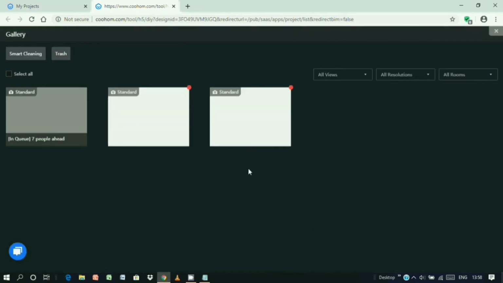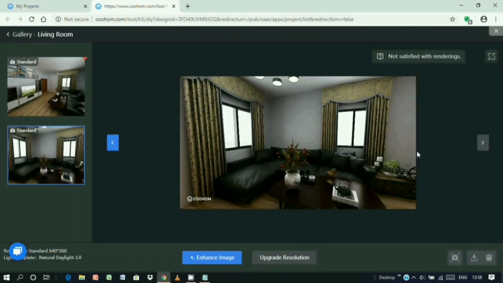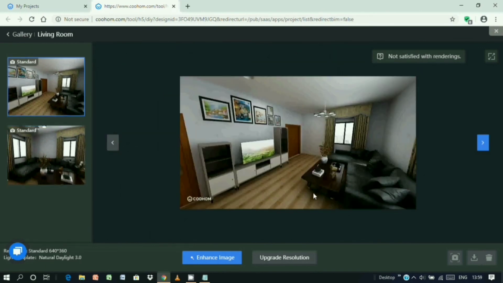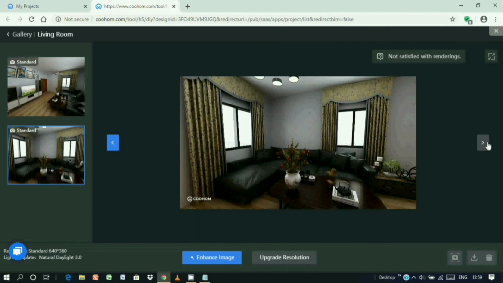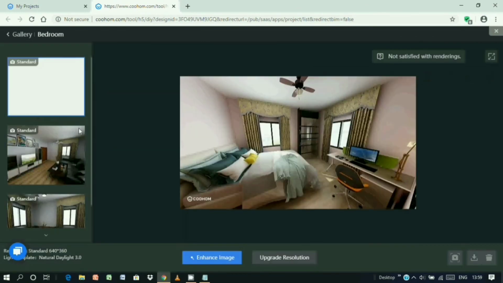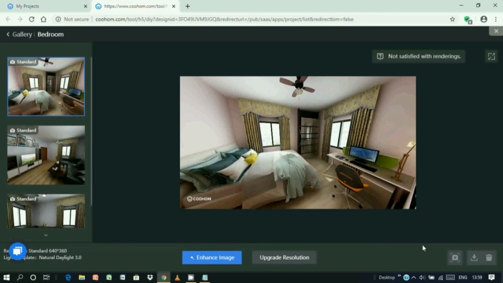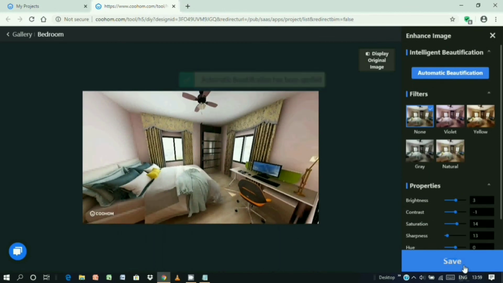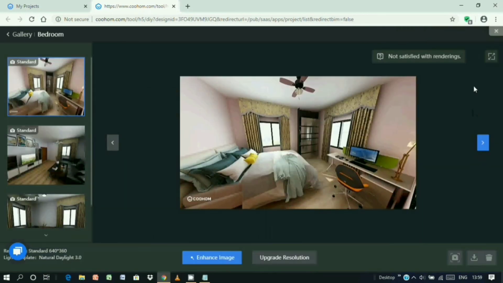Now I can go to this gallery. You can see the rendered image of the living room. And this is the rendered image of the bedroom. You can enhance the saturation level, brightness, contrast, etc. And you can download them.